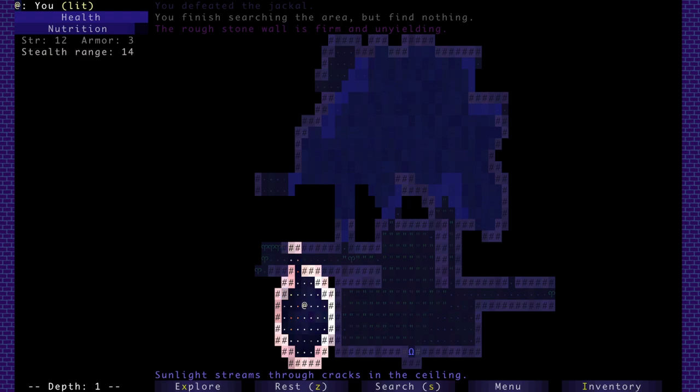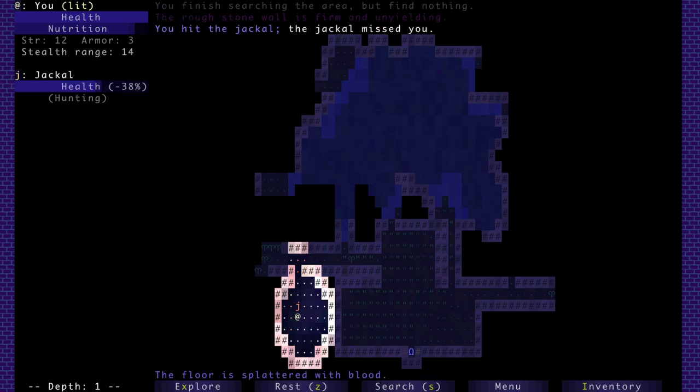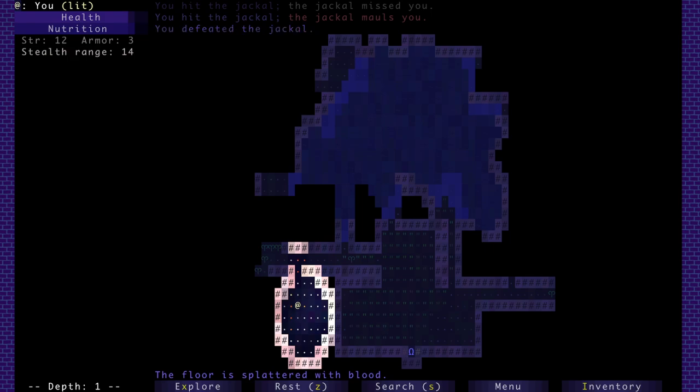I don't seem to be able to move. Oh, there we go. Diagonally. Sometimes it works and sometimes it doesn't. Maybe you can't move diagonally around walls. I'm trying to navigate here. So I can, there it is. Sunlight streams through cracks in the ceiling. I can move diagonally when I have space, but I cannot move diagonally around walls. That is an interesting choice.